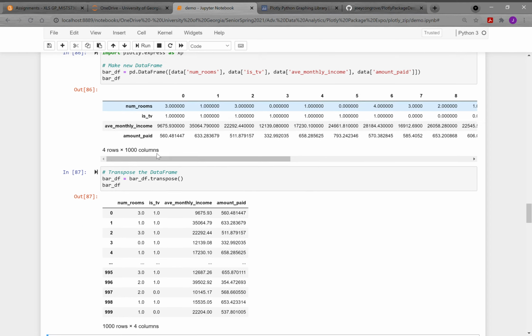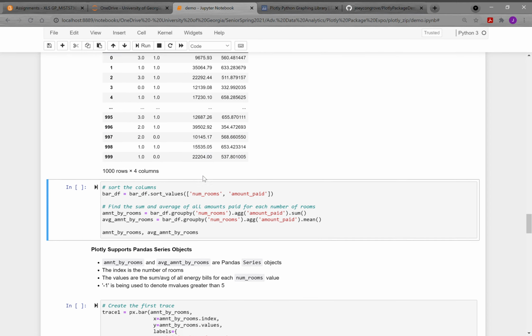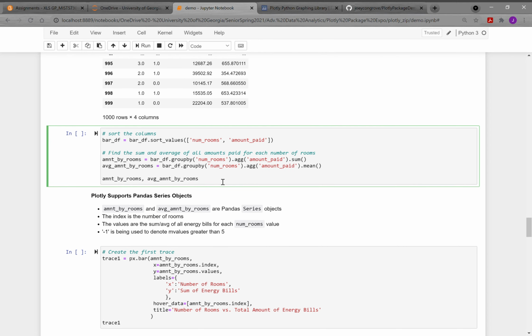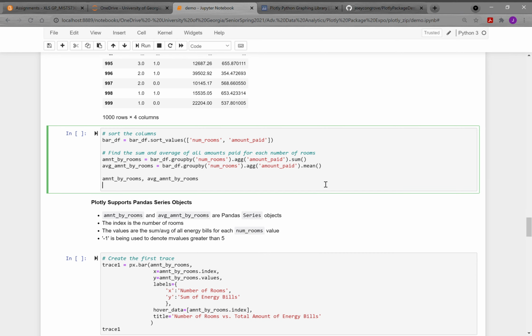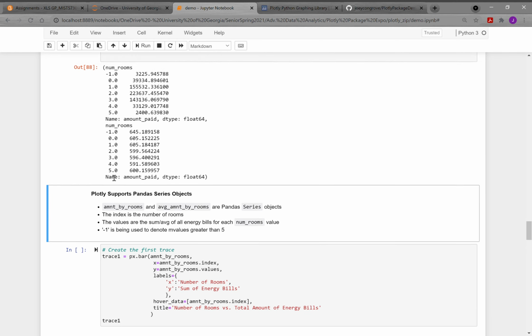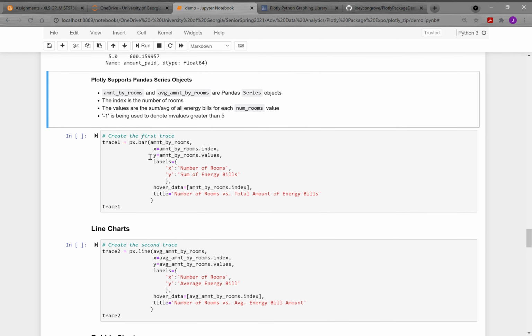Just create a new data frame with only the columns that we want to use. And then we'll be using pandas here to create some aggregations. And then we will show each of these as a series. And then we'll create a new trace.